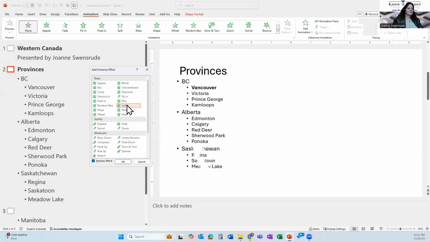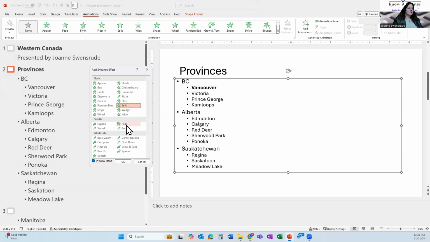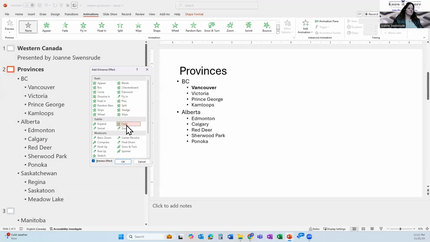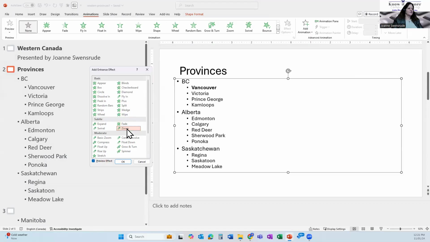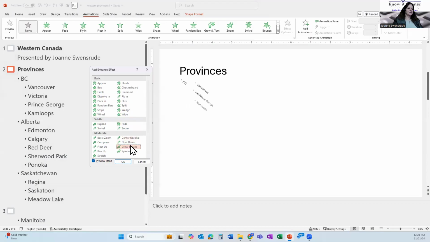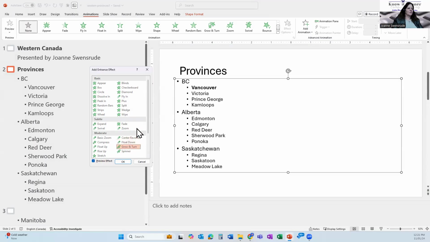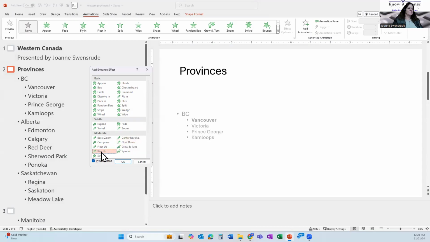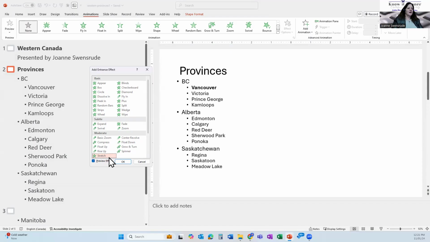Okay, though that's kind of a neat one. And notice how it's doing it by group, by level. So all the BCs, all the Albertas, all the Saskatchewans. We're going to be able to do something about that later. Change it. Stretch is kind of neat. I'm going to go with stretch.